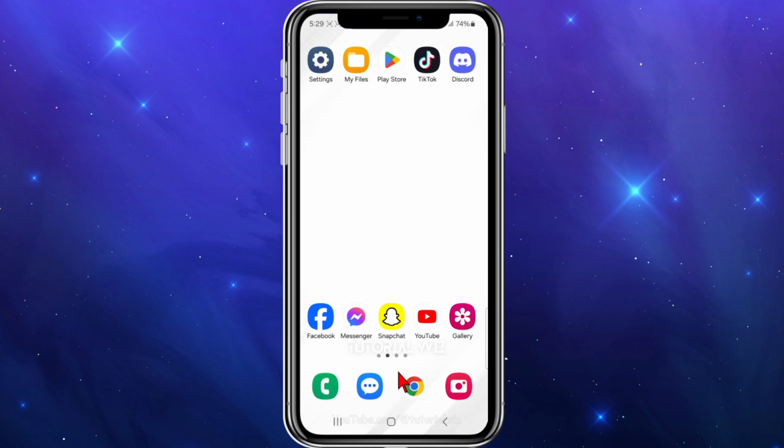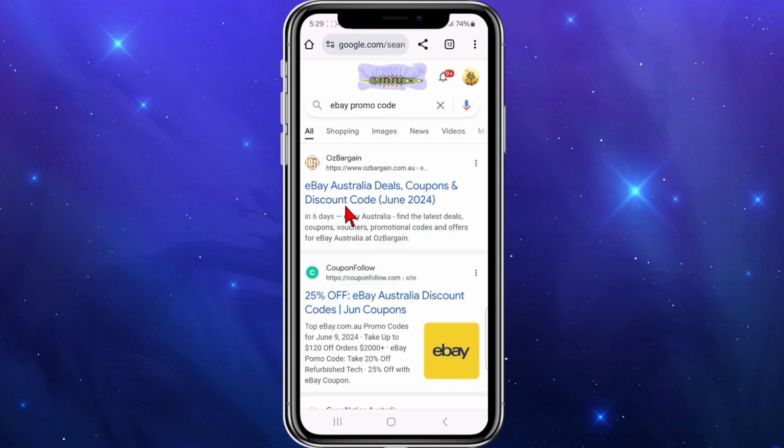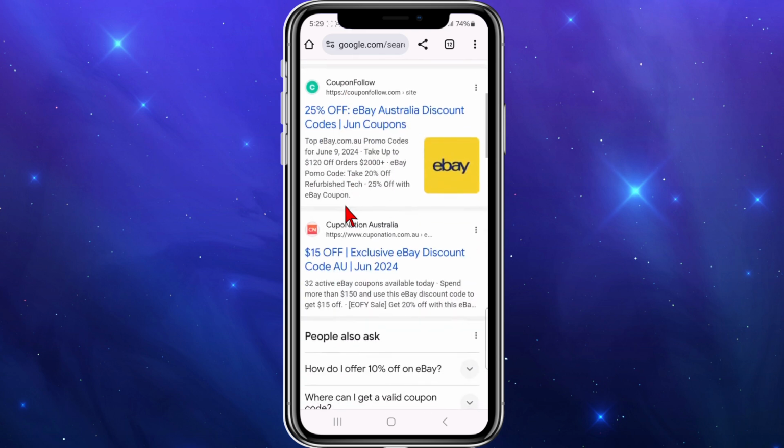All right, I'm going to open up my Google Chrome on my mobile device. I'm going to head on over to Google. And now once you're inside Google, I'm going to type in eBay promo code. And once you've done that, you'll see a whole list of results.